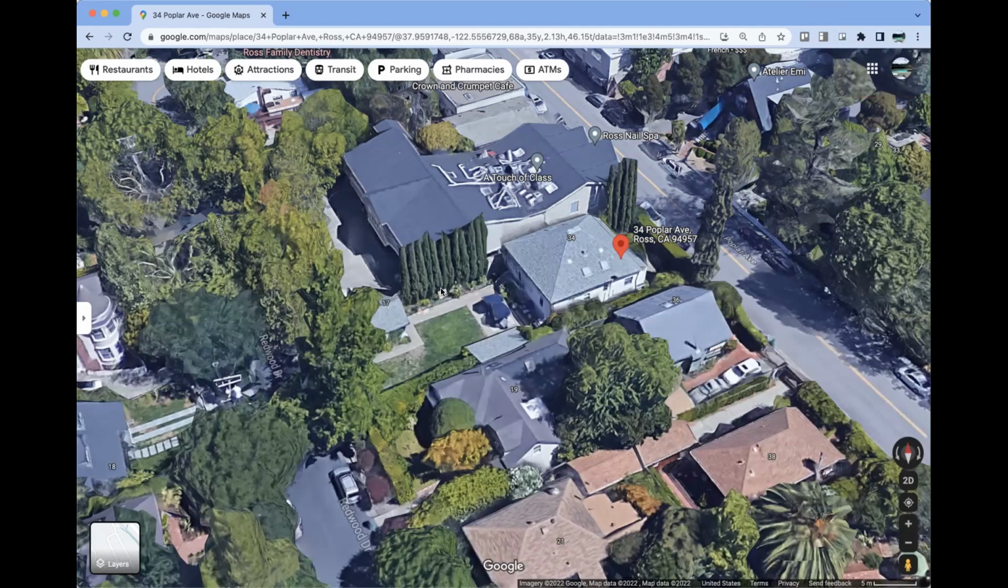Can I make one comment on the Google Earth? Excuse me. That view is actually prior to the last remodel. I understand that. I just wanted to make sure you knew, because it makes it a little bit harder to do what you're asking.